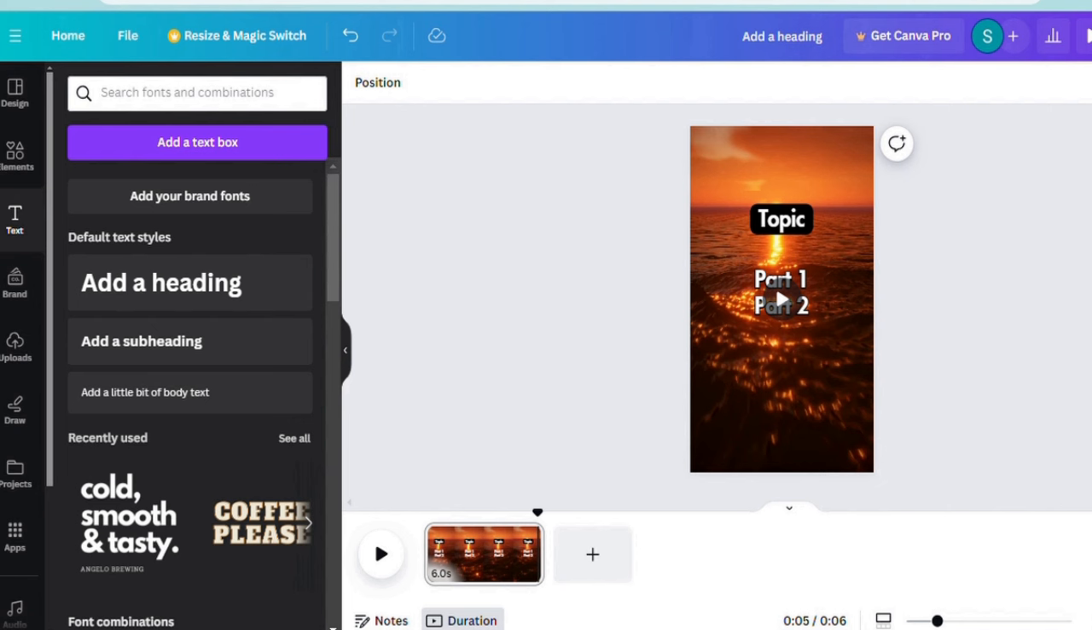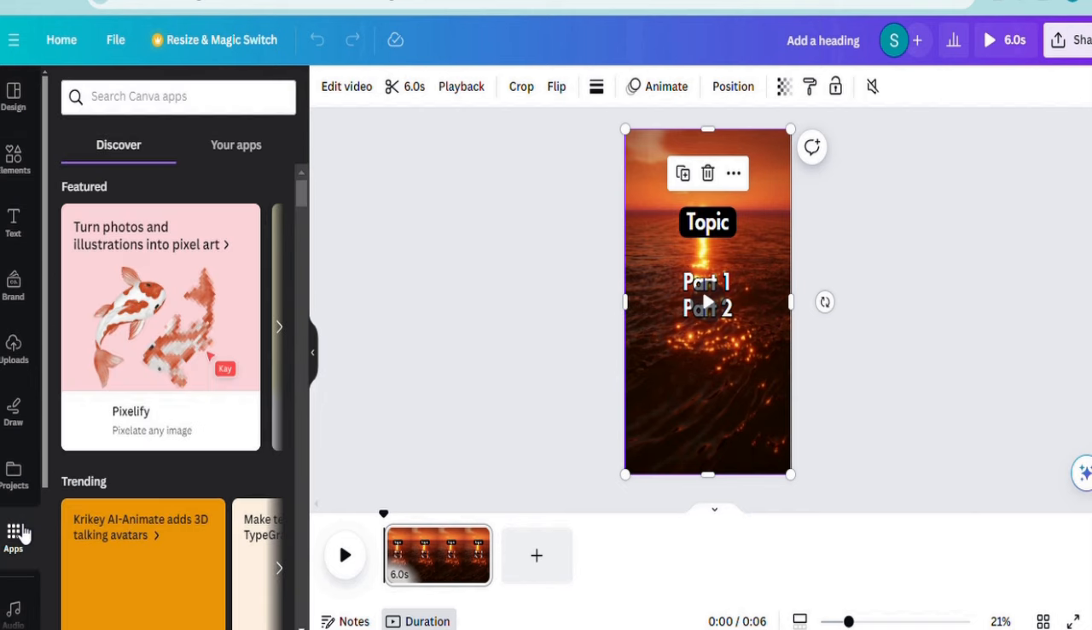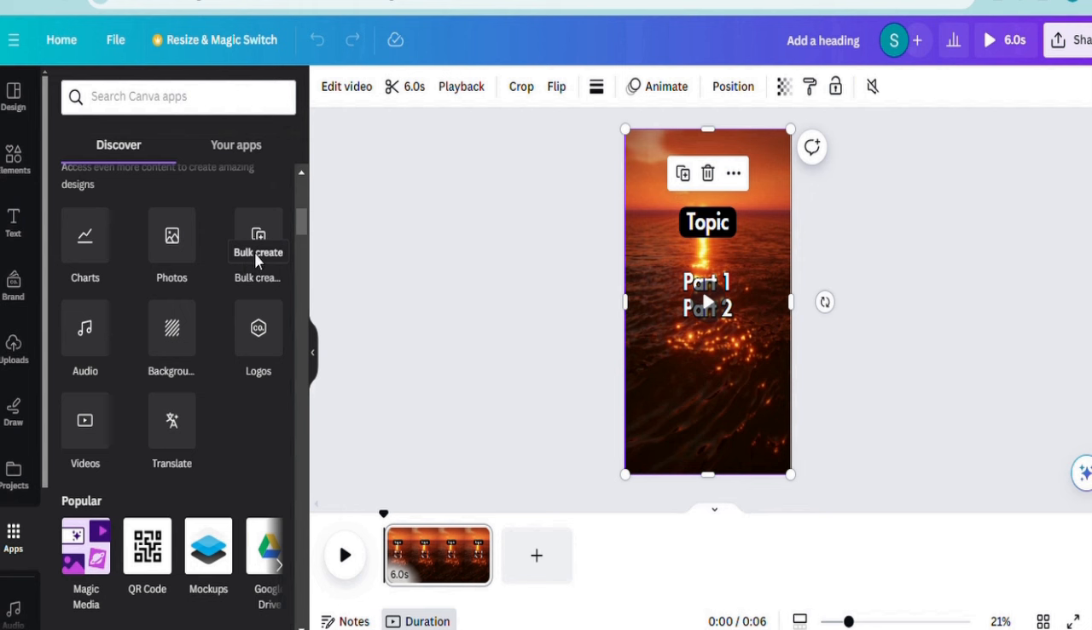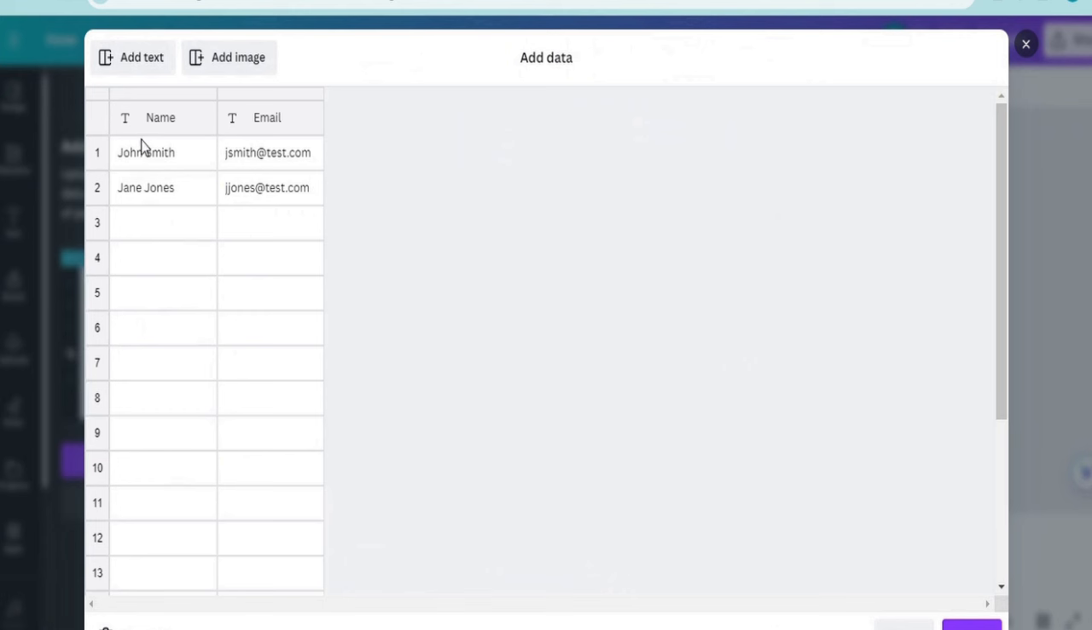Now, what we want to do is start connecting all of our text. To do that, we'll use a tool in Canva called Bulk Create. To access it, click on Apps in the bottom left, and you'll find it under Videos, Bulk Create. If you can't locate it, use the search bar, click on it, and it will prompt you to enter all your data. This is why we asked ChatGPT to provide text in a table format.